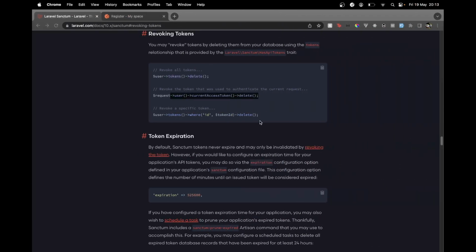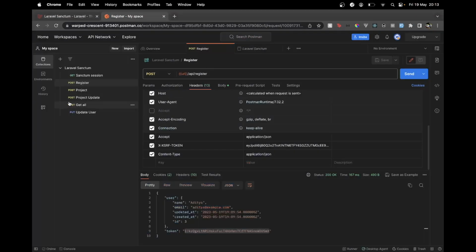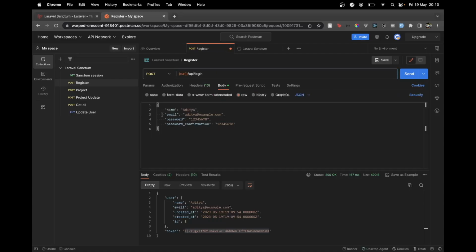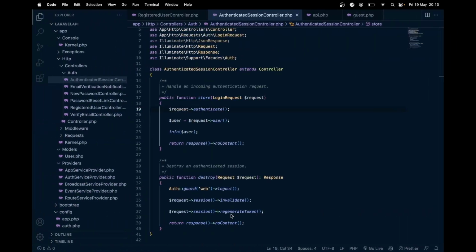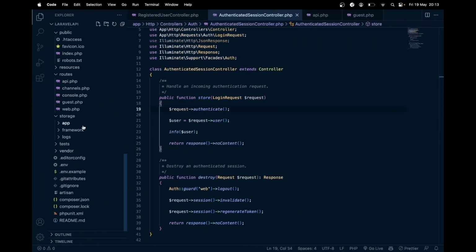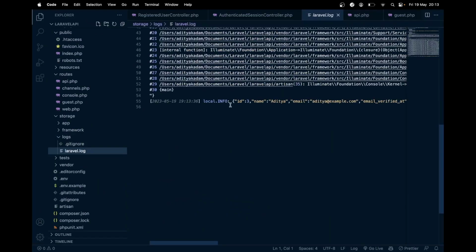So let's go back over here for the login request. So we can log in with the same username and password. So same details we can pass over here from the body, like email and password. The other fields will be ignored. That's fine. Let's run it. And we didn't get anything because this is the response no content. But if we check over here inside the log, there we have the user that is trying to log in, this one over here.